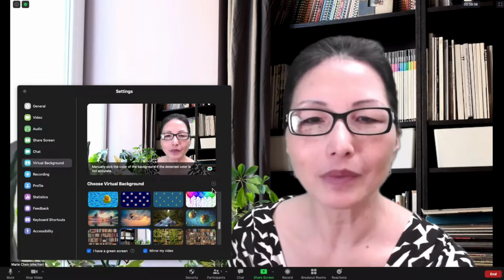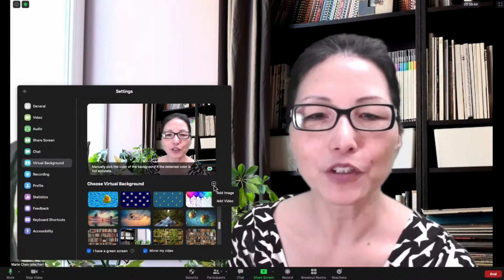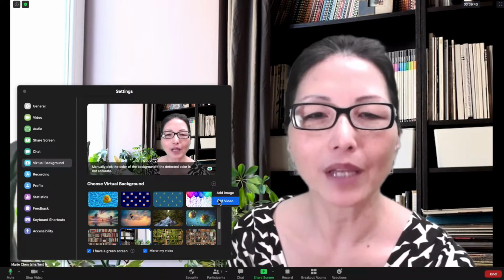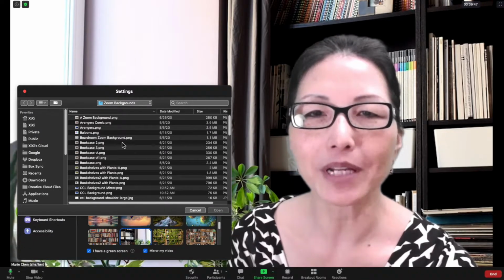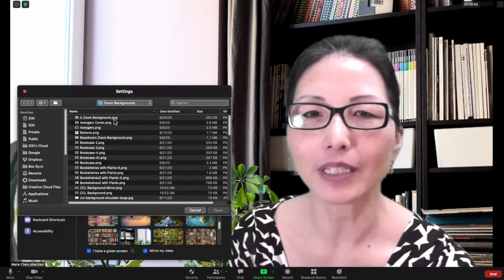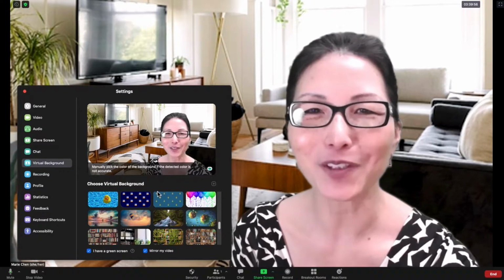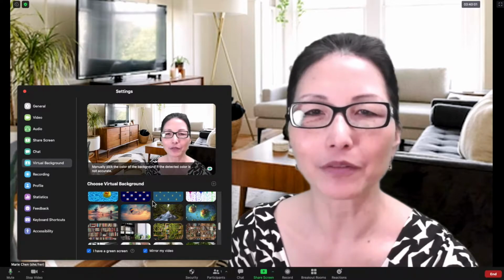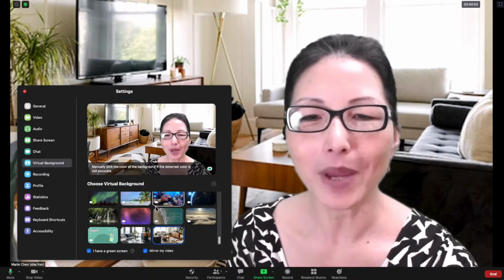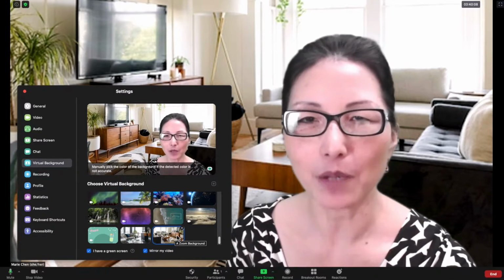Back in Zoom, click on the little plus sign and choose either Add Image or Add Video. Navigate to where you downloaded your image or video file and select it. Then select Open. It is just that simple. To delete an image or video background from Zoom, hover your mouse over the selected image and click the X in the upper right corner.